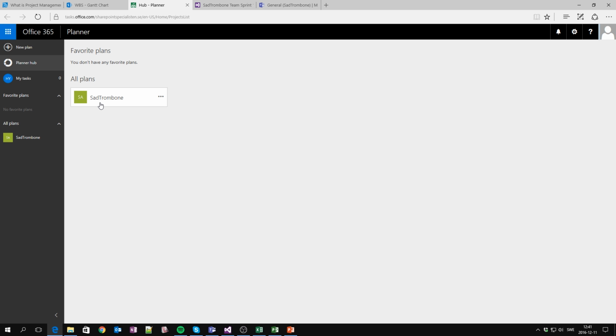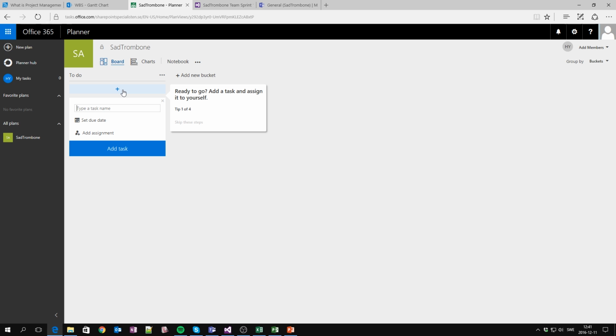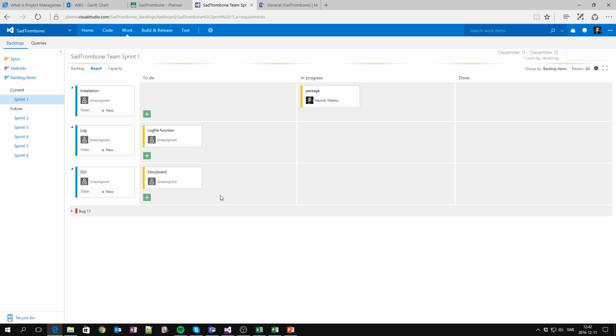And Planner, if you're familiar with Trello, is the same type of structure. It's a really simplified list of tasks and to-dos. I can have a GUI here, and I can add an additional task, and maybe we call it log, just so we have the same thing here. And I can have various buckets, and buckets is the same as in the TFS. In the board of the TFS, we had columns. Here: to do, in progress, and done.